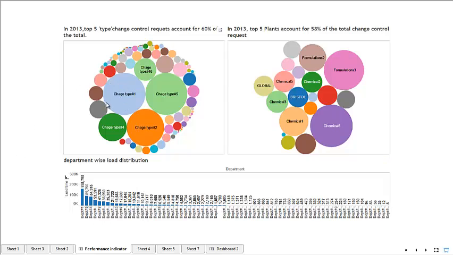So if we see, in 2013, top 5 change control requests account for 60% of the total. So we know that these are change numbers 46, 5, 2, 1, and 4, the change control types which we should focus on in detail. In 2013, 5 plants accounted for 58% of the change control requests, again by size.